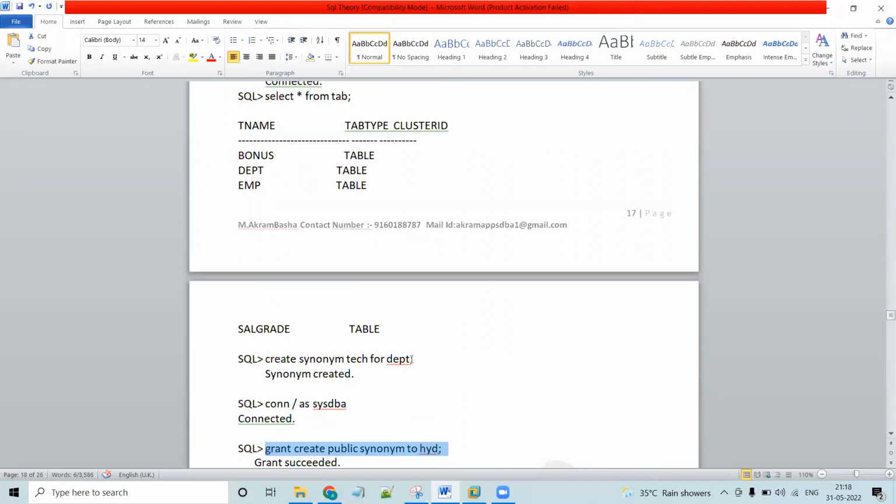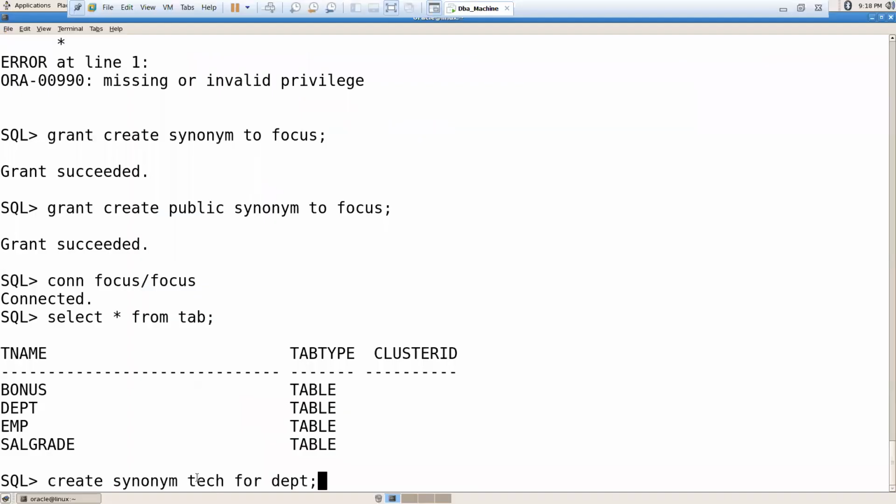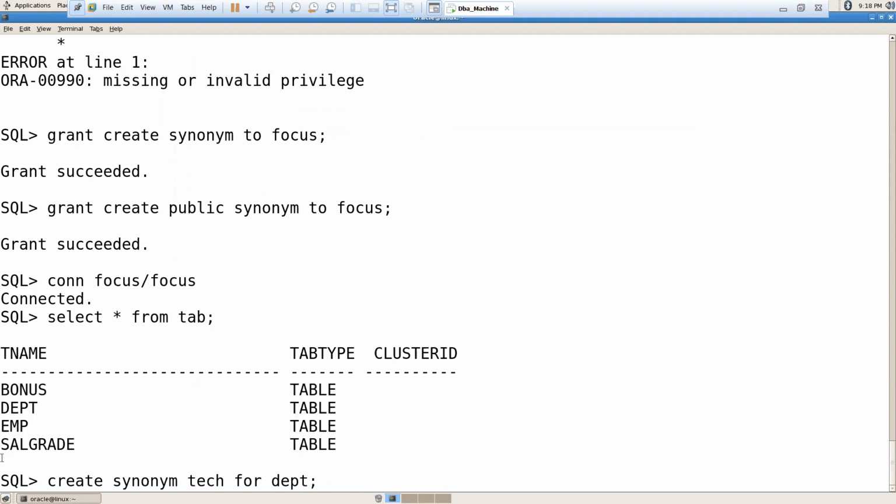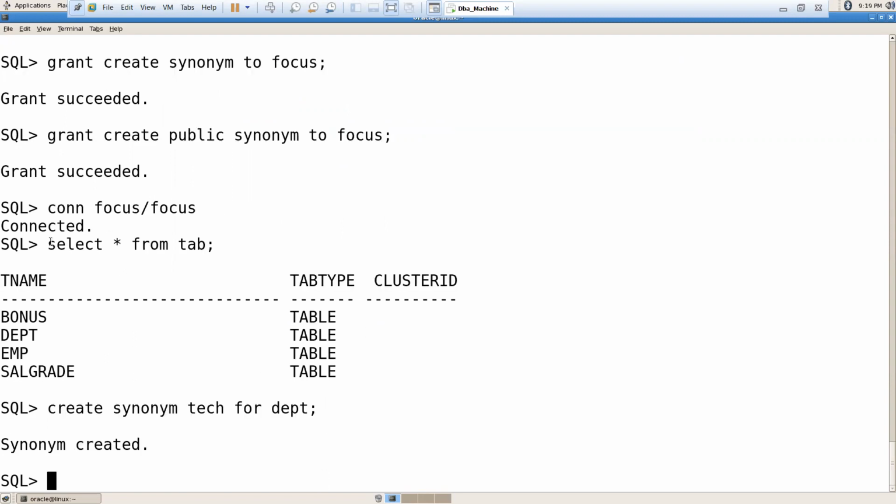Create synonym. I will use the synonym name as tech, for the DEPT table. Create synonym tech for DEPT. Right now select star from tab was showing you four tables, right? From next time onwards you will see five rows, and the fifth one will show as a synonym instead of a table. Now go and check here.